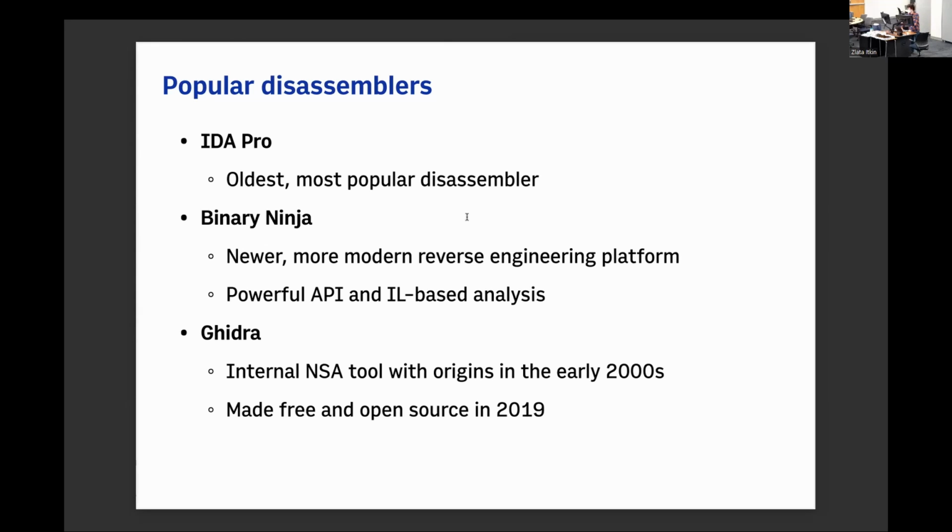But there's also Ghidra, which started as an internal NSA tool in the early 2000s and is now free and open source for everybody. So that's probably a good pick if you're just wanting to get started, because you can go download it right off GitHub and start there. And there's a lot of good resources for Ghidra out there as well because of it being free. It's gained a lot of popularity.